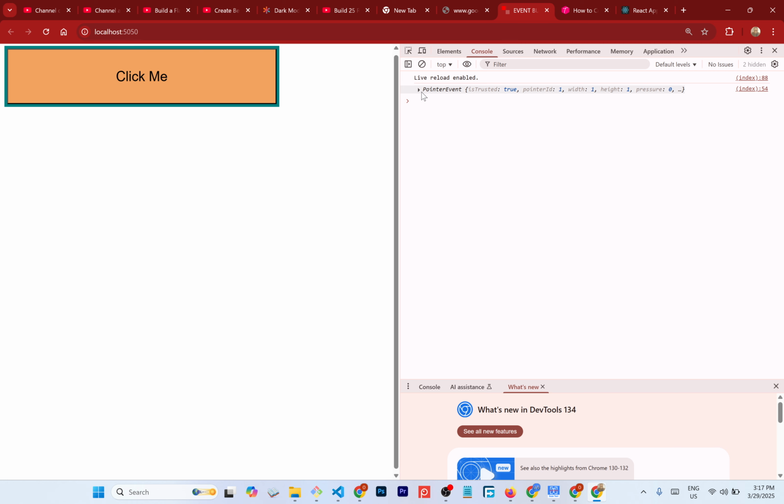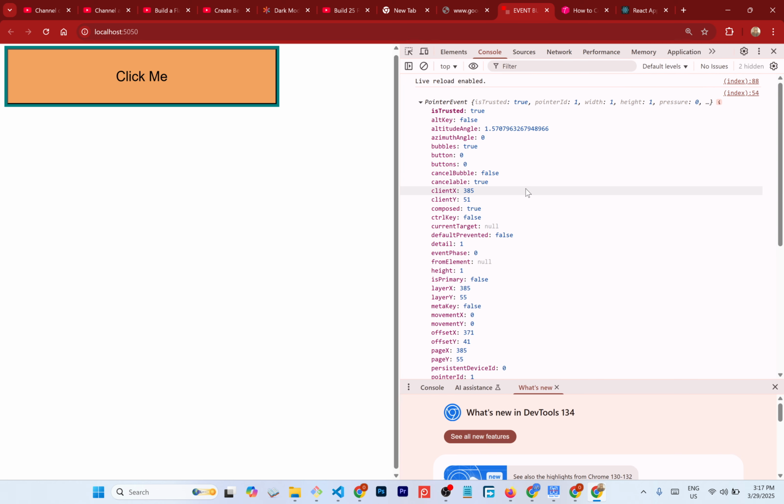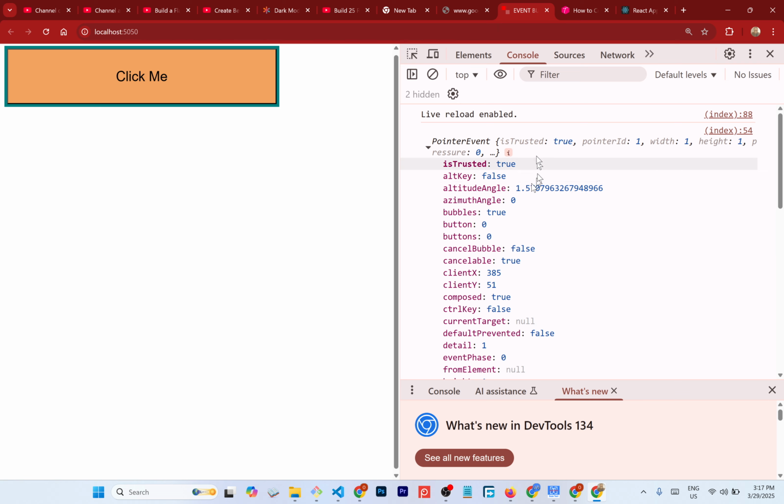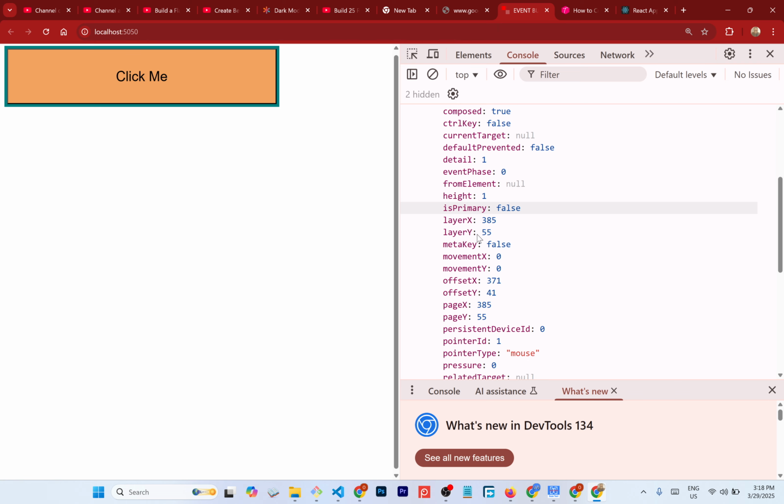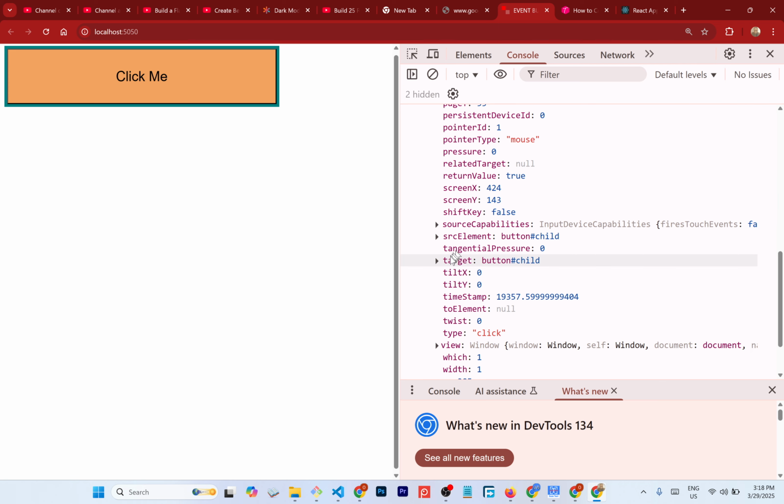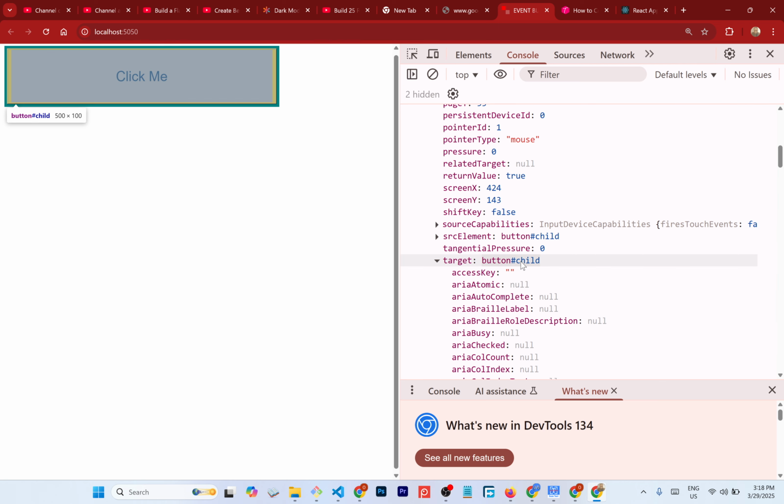Now the pointer events here. Look at this, can you see this? If I scroll, I want to see the target, and the target says button child. Button child. It means I clicked the child.